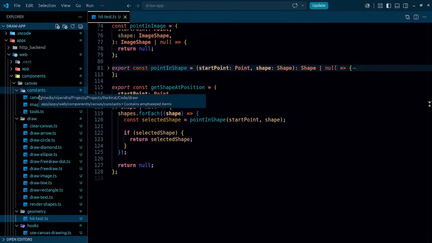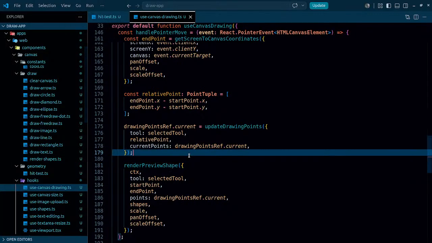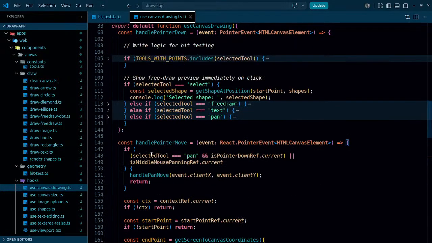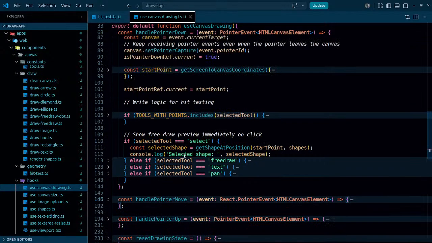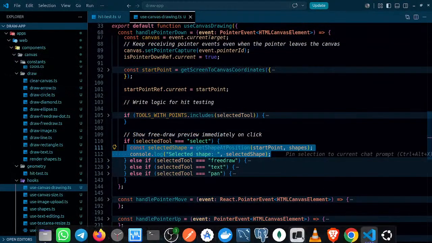Let's go to that particular hook. So that hook was use drawing and use canvas drawing ultimately. And over here, when pointer down happened at that time, I got the selected shape, and then I'm just simply logging that. Now it's time to check for the rectangle.